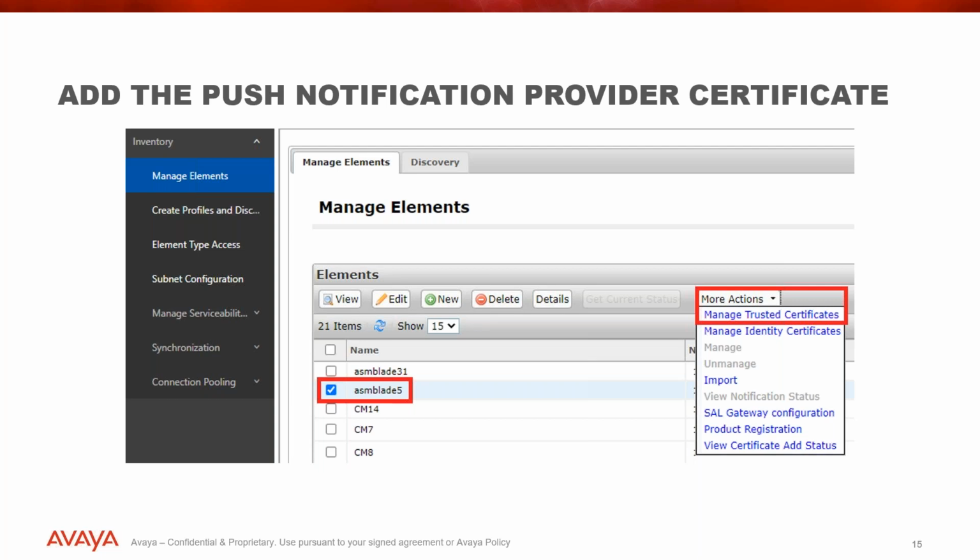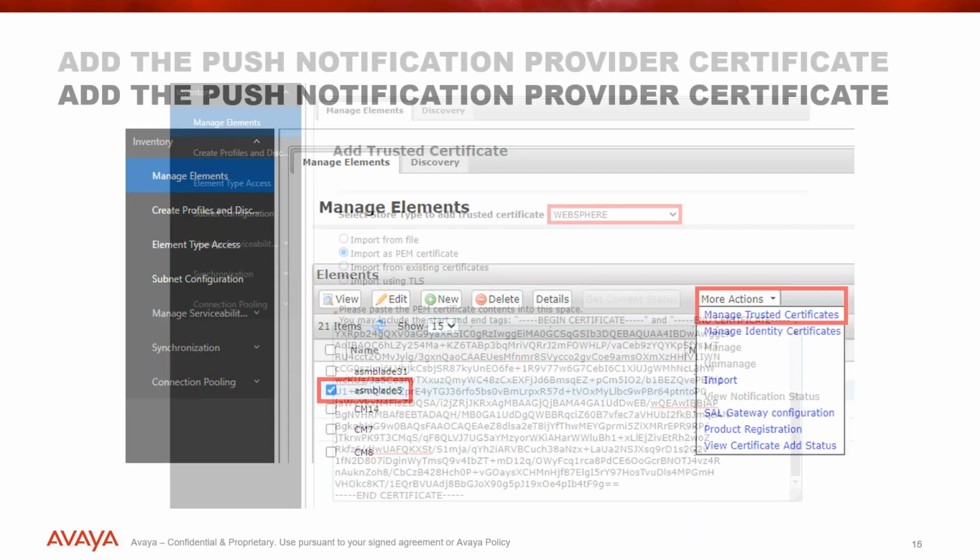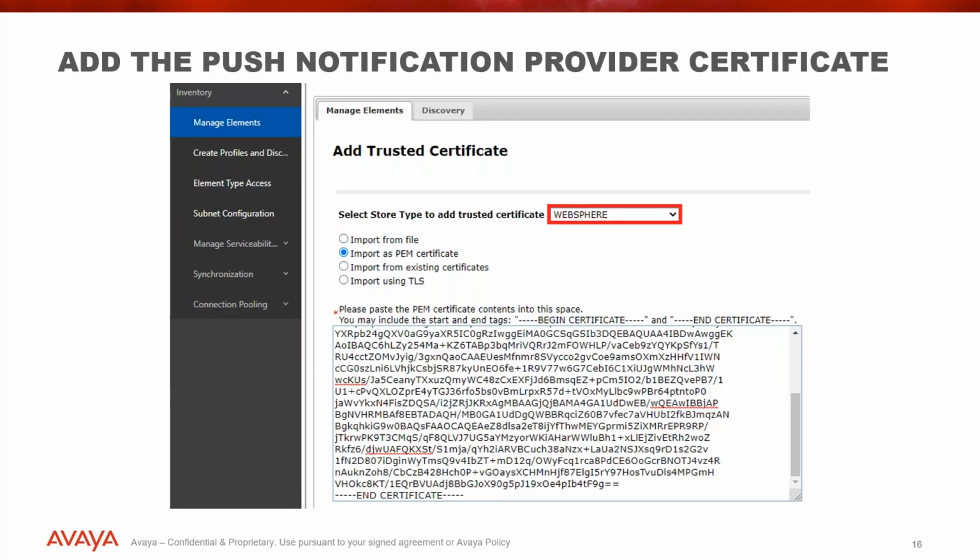So select your session managers. Under More Actions, select Manage Trusted Certificates, and then you will find yourself able to add the certificate. The store type that you want to select is WebSphere. WebSphere is the IBM provided JSR 289 SIP container that Session Manager runs on top of. So you're going to want to add the certificate to WebSphere. Paste the certificate into the large text box there.